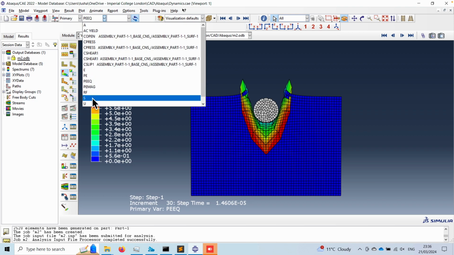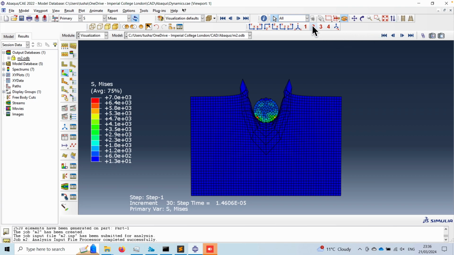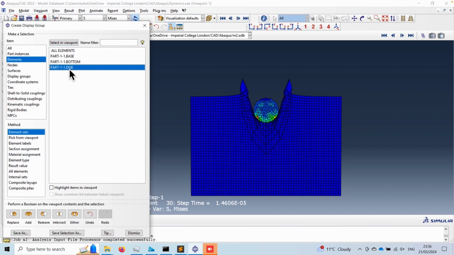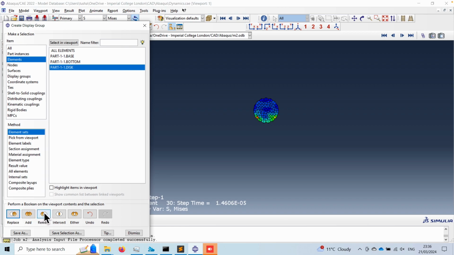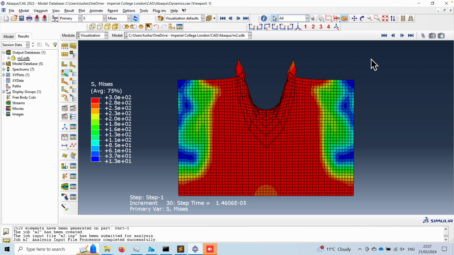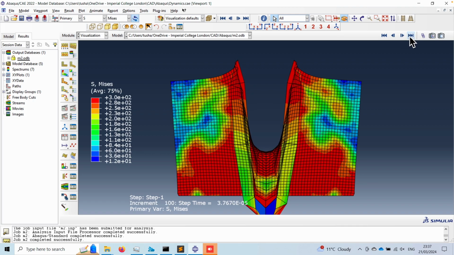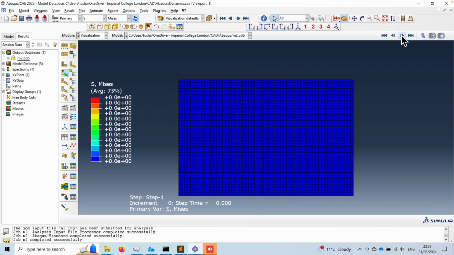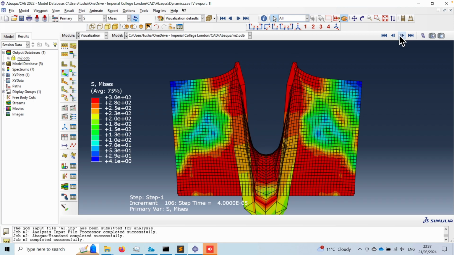And you can look at the von Mises stress, and of course steel is elastic and the stress values will be very high there. We can remove the steel disc. Okay, and you can see the evolution of the stresses with time. Oh, too much deformation, right? Okay, this is the evolution. All right.